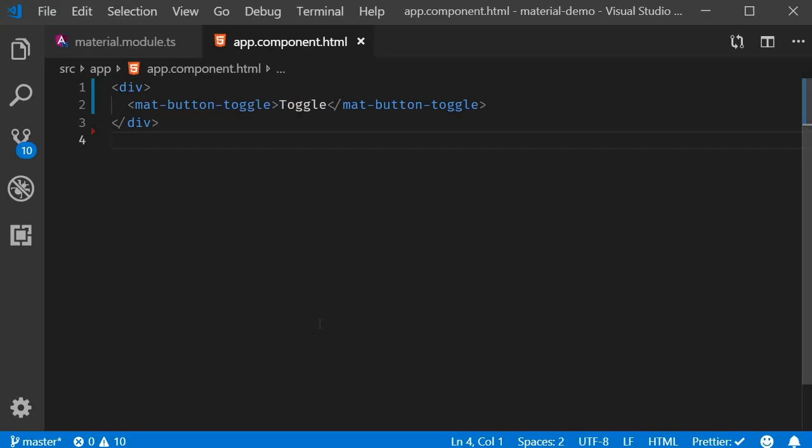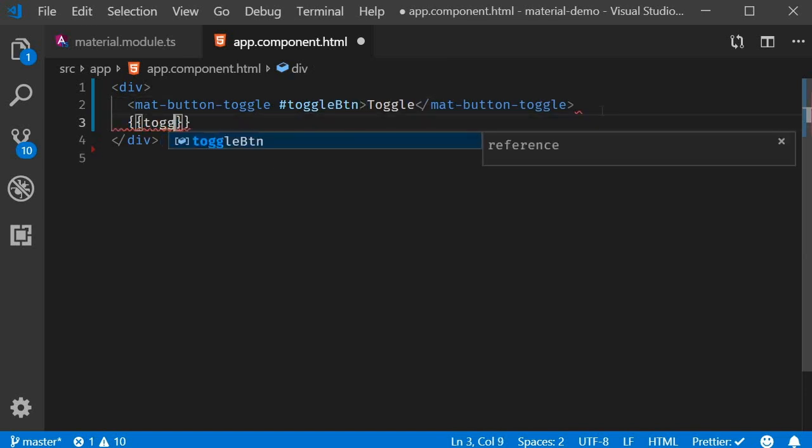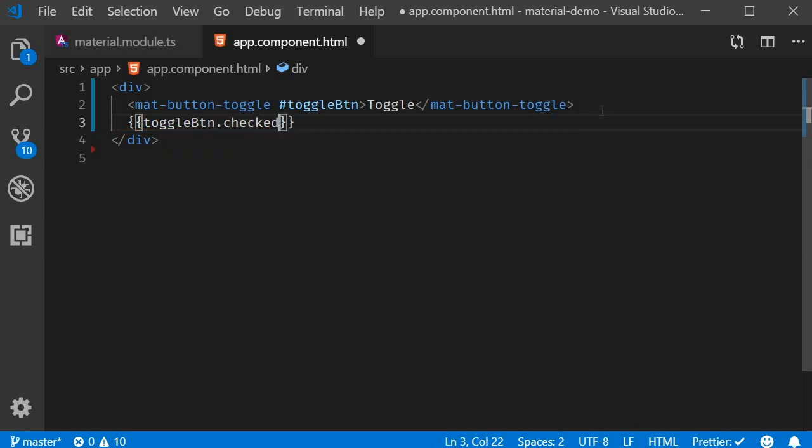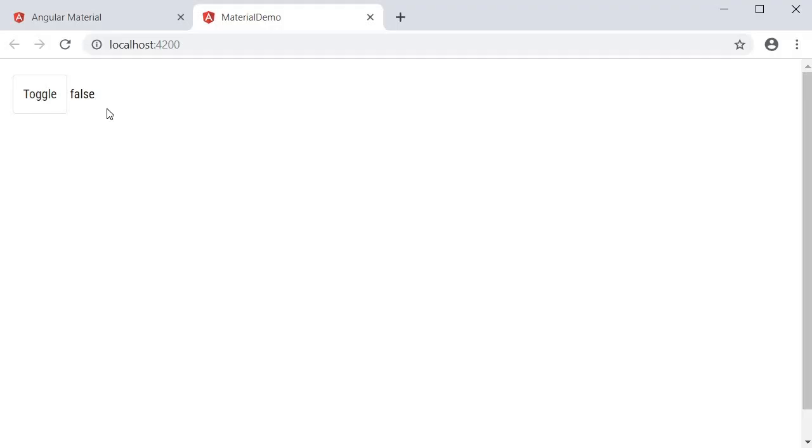Now, you might want to use the state of the toggle button to perform some operation. To get hold of the toggle state, add a template reference variable and then access the checked property on that variable. toggleButton is going to be the template reference variable, and then interpolate toggleButton.checked. If you now take a look at the browser, you can see that the value is false. Click on the button and the value is true.